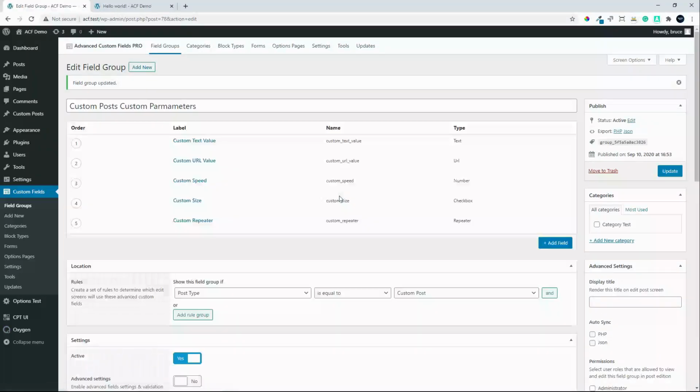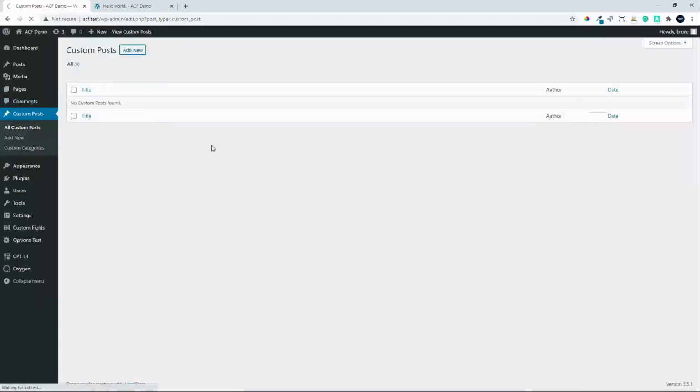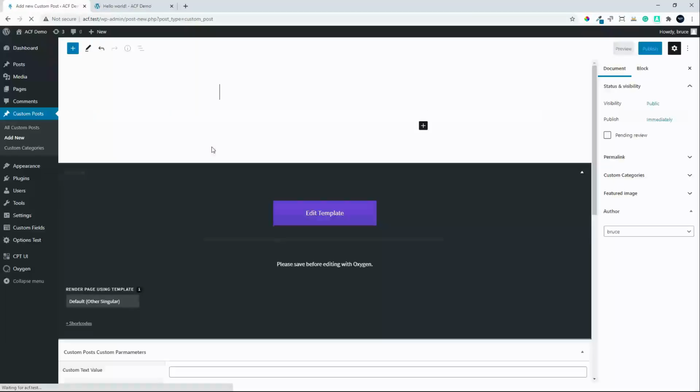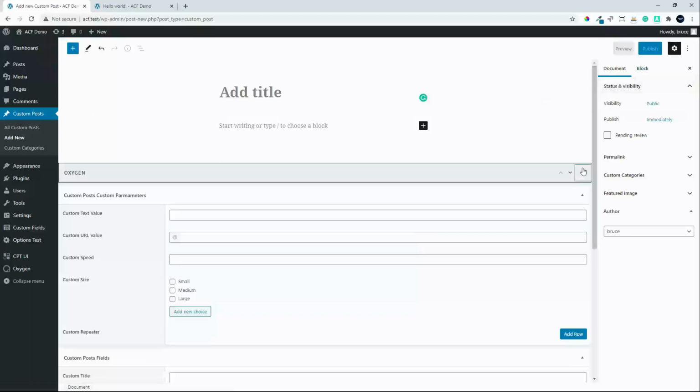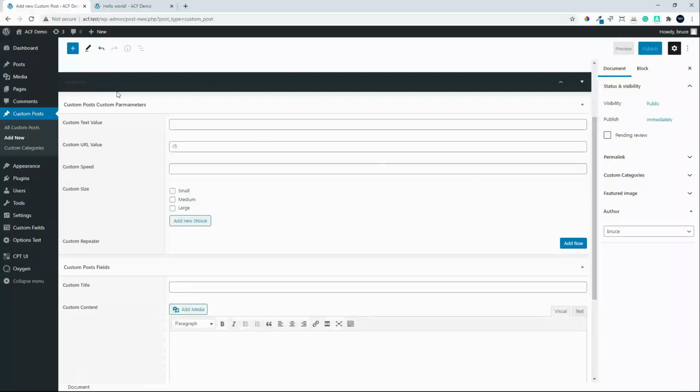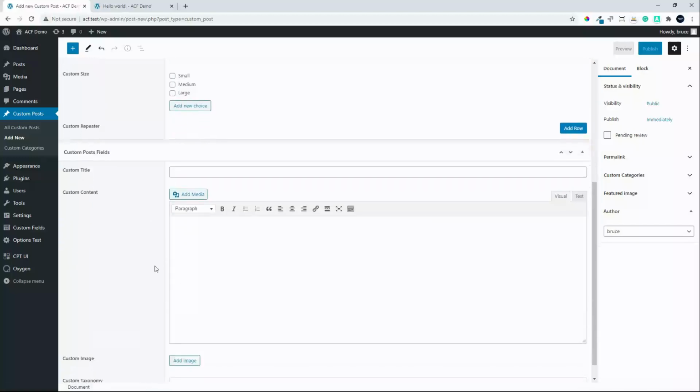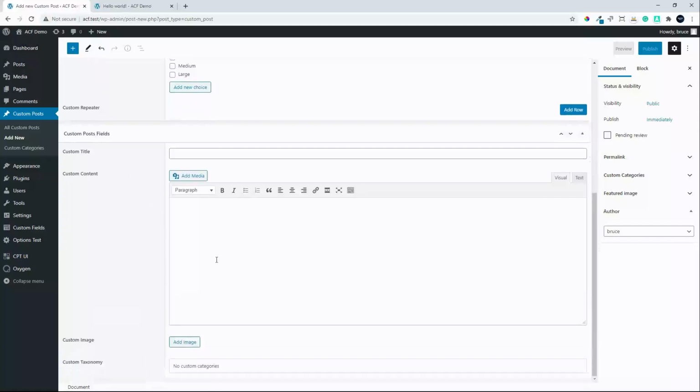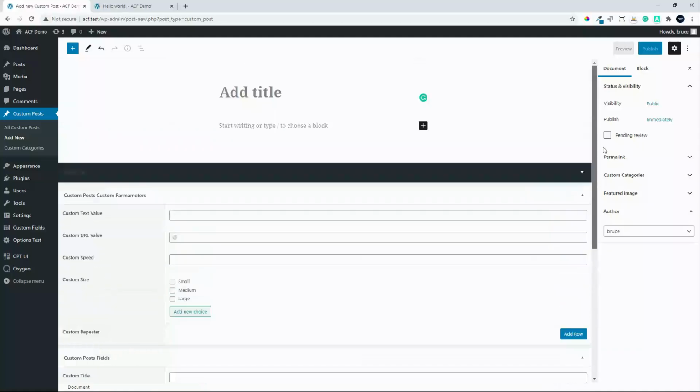So there we have the two sets of custom fields. And now when we go and have a look at our custom post, and we add a new post, and we scroll down, you'll see that we have the custom posts, custom parameters. And then here we have the custom post fields, which was the custom title, the custom content, custom image, and the custom taxonomy. So that's what we have at the moment.